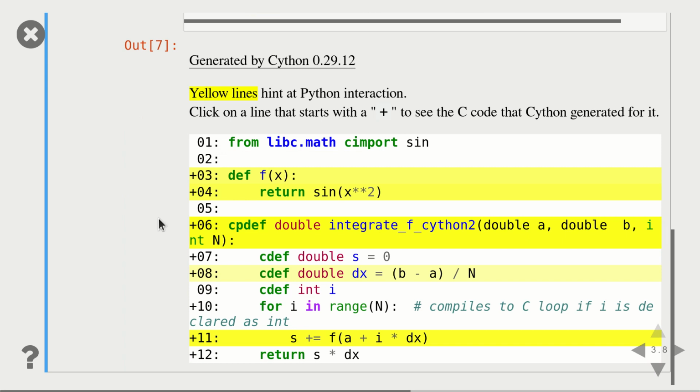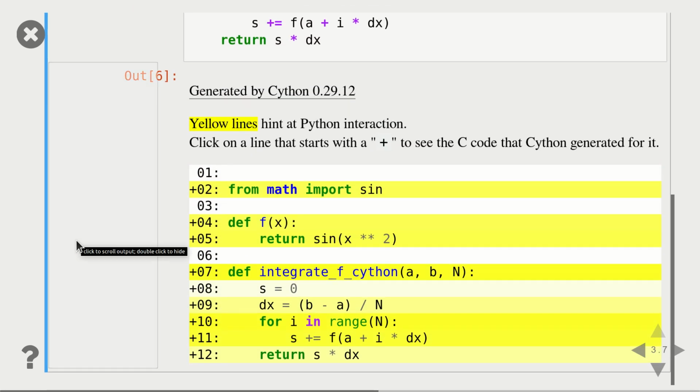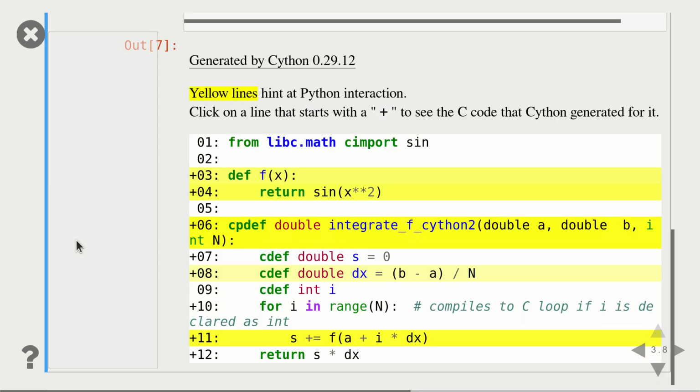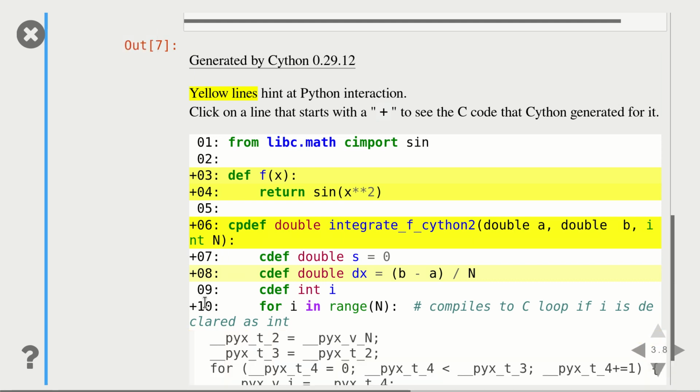Okay, and so you can already see there's a little bit less yellow. Specifically the for loop here, if we go up again, was completely yellow before because neither the type of i and n was specified. So there was a lot of wrapper code going back and forth. While now, the for loop is completely white, which means that it's translated to pure C code.